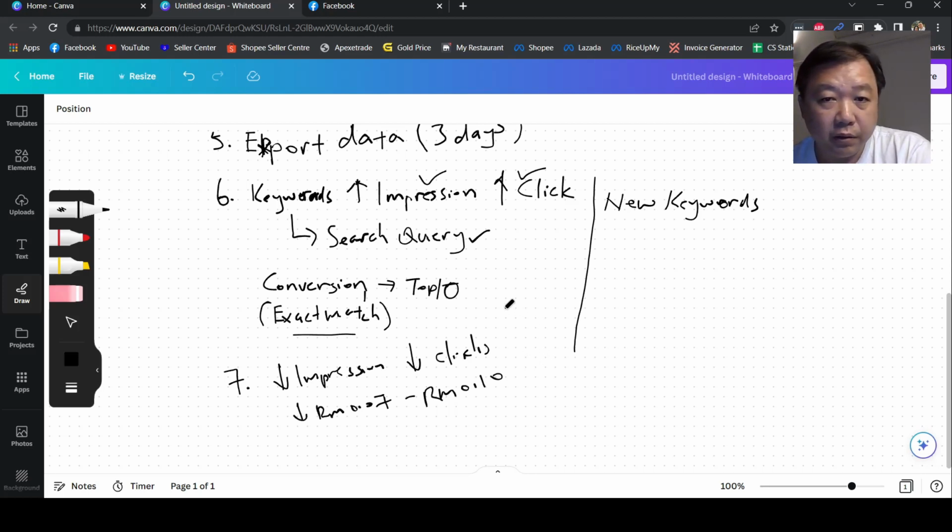Now you have keywords with conversion, that means keywords that bring sales to your product. You put exact match and make sure they're in top 10. Keywords with high impression, high click, you also make into exact match, top 10 if possible; if not, top 15 or top 20 will also be okay. Those are very important keywords. Keywords with no impression, no clicks, you reduce to 7 cents and 10 cents.